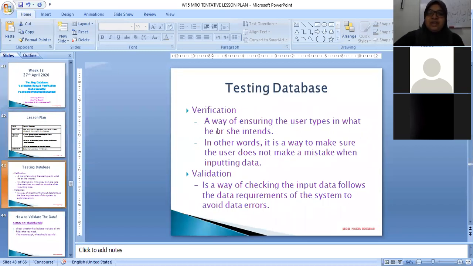Validation is actually a way to make sure that whatever you type is correct from the original document. Let's say I have a list of my students, and I want to put these names inside my database. I have to make sure that I really type Haris Nasir's name, Shasha's name, Yunus' name, all of this. I have to make sure that I really type Shasha as Shasha. The spelling must be correct, not S-H-A, could be S-Y-A. So that is verification, okay?